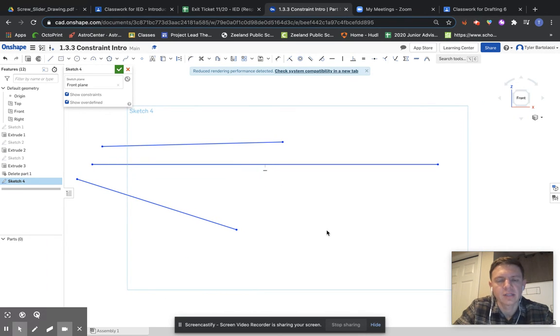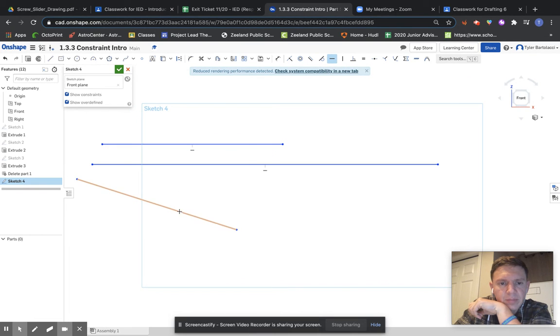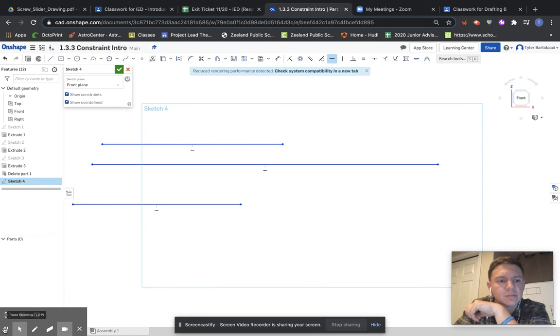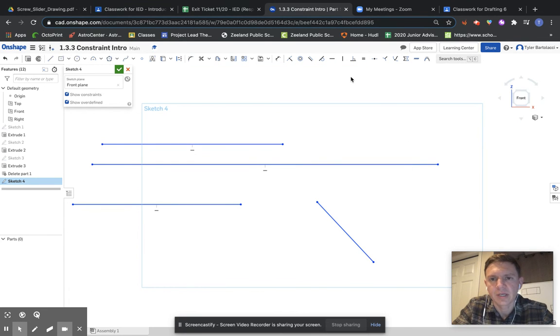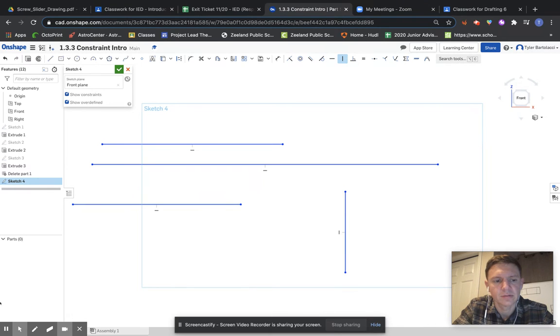Okay, let's look at this next one. It's going to be the horizontal constraint. This middle line here is already horizontal. You can see the horizontal constraint there. Say I want to make the other 2 horizontal as well. You guys have to go find the horizontal constraint and click them, and it pops those lines horizontal. As you might guess, the vertical constraint does the same thing. It makes lines vertical. Pretty straightforward.